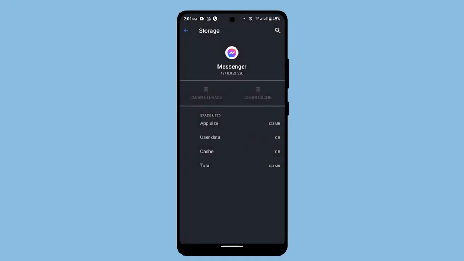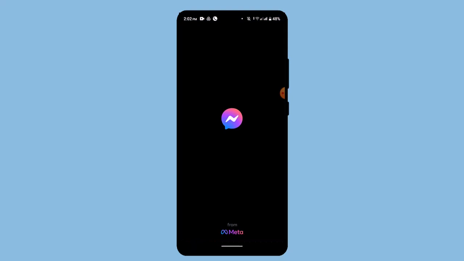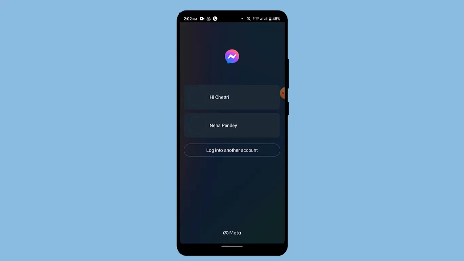Once you do this, it's gonna take a while. So all you have to do is exit out of the following storage page as well and then open up your Messenger application. Once you open up your Messenger application, it's gonna be logged out. So what you have to do is begin from the very first step, that is select the particular account for which you actually want to remove the suggested on Messenger.